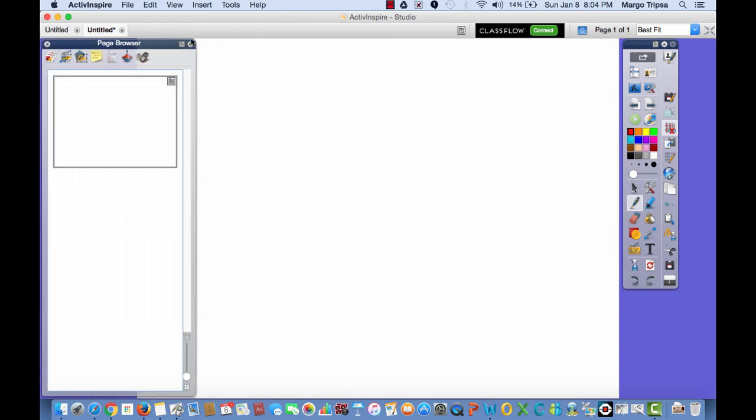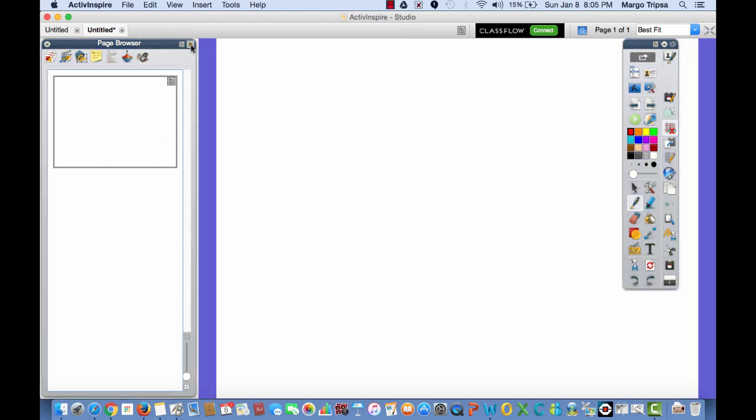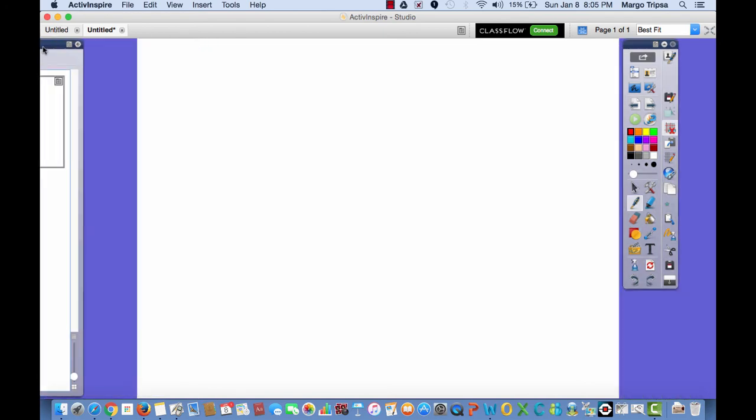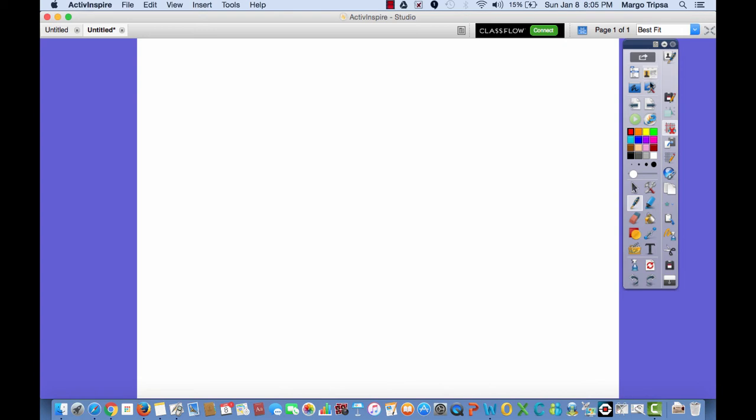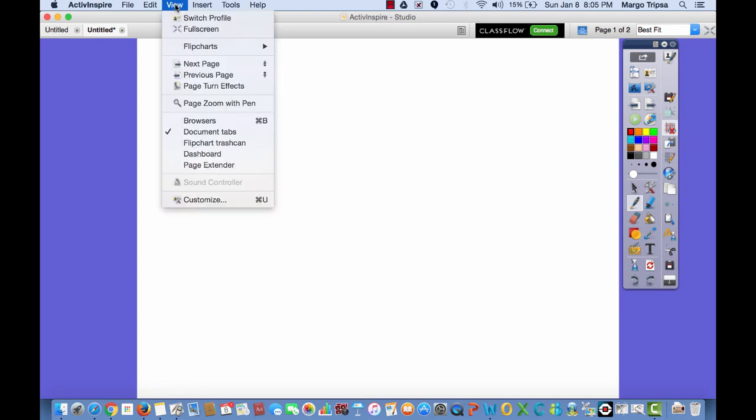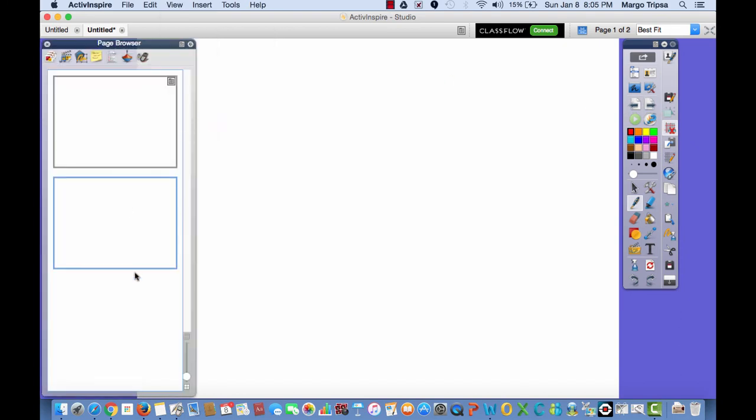So it rolls in. You can use the push pin to hold the page browser in place. If you don't want to see it, you click on it again. Or you can go to View and you don't want to have a check mark by the browsers. If I click on this arrow, that's how I create a second page. That's how I go back to my first page. I go to View and then you can see both of them here.